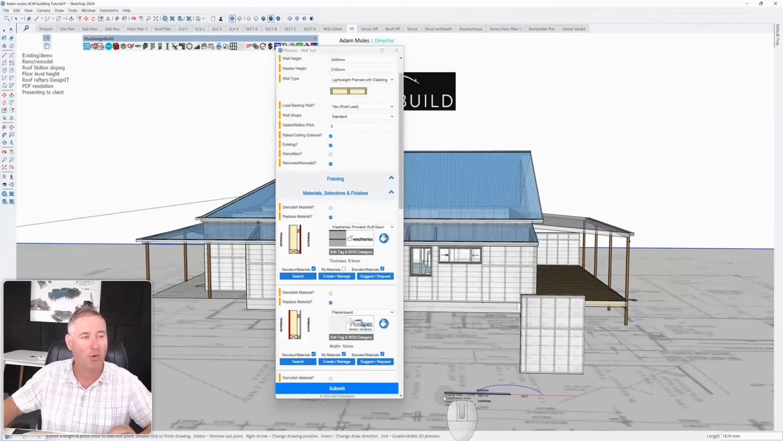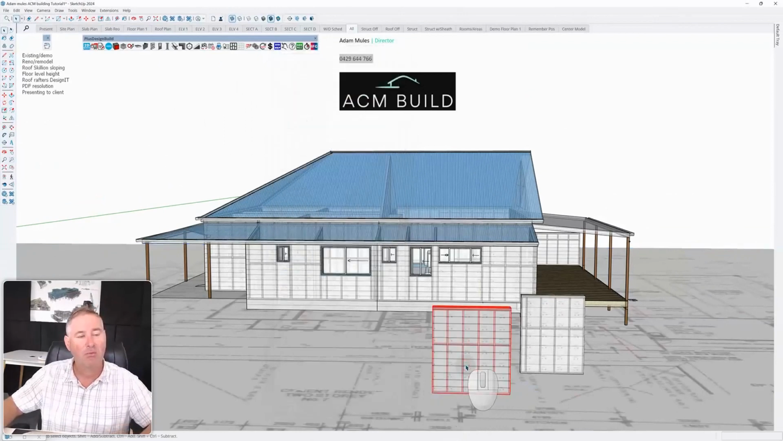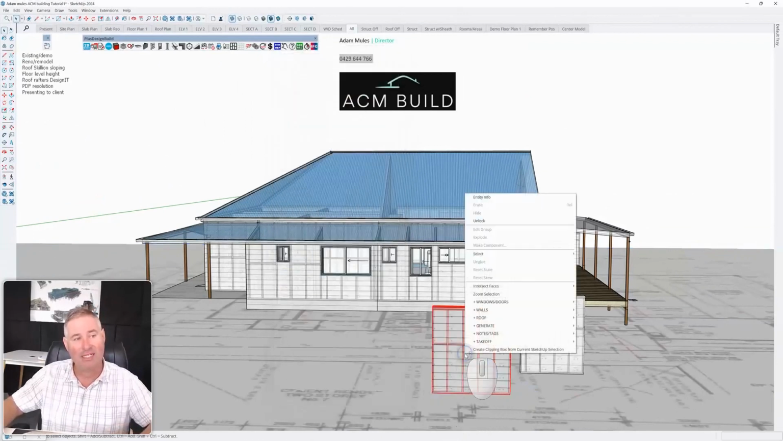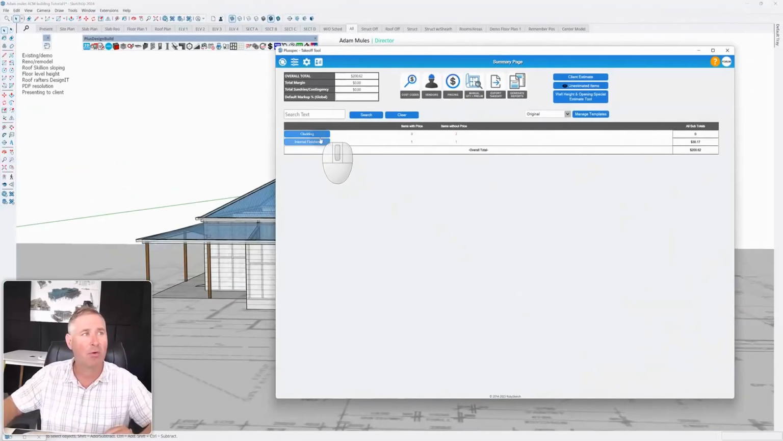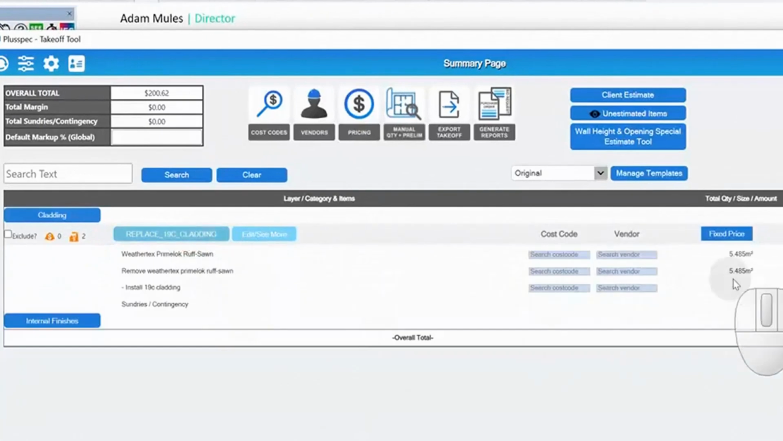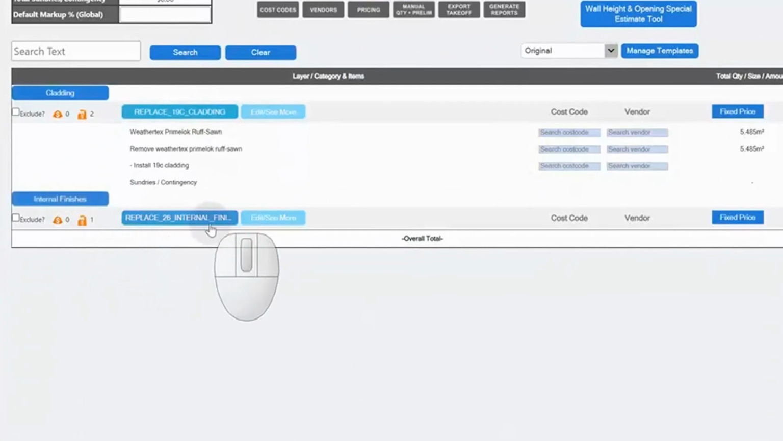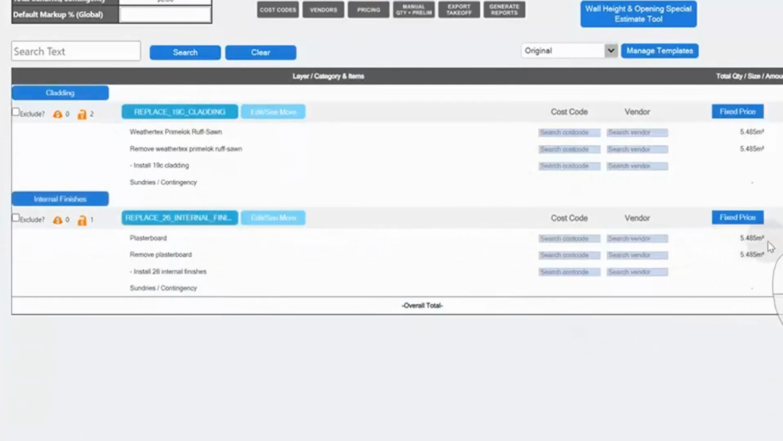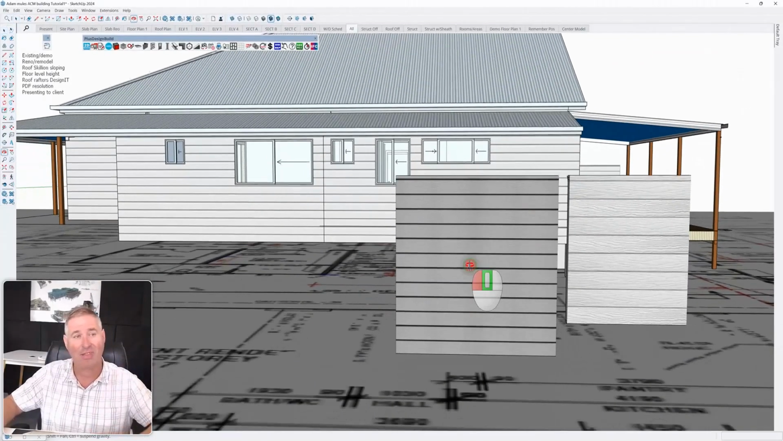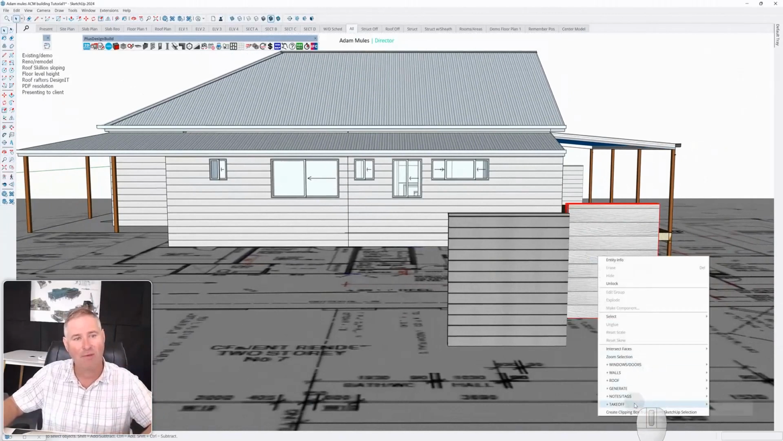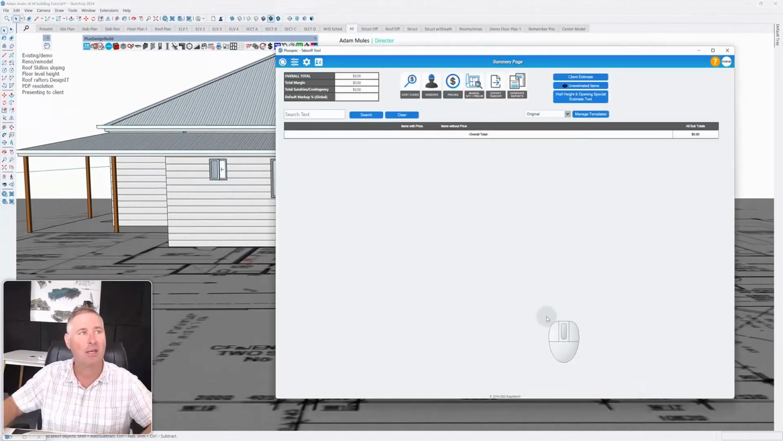And therefore, if I draw a wall, it's still red because it's an existing wall, but if I did a takeoff on that wall, it will actually just show me what's being replaced in that wall. And you can see I've got cladding, and in the cladding, I have 5.48 square meters of cladding, and my internal finishes, I should have the same amount, 5.485 square meters of cladding, internal lining. And basically it means that I didn't allow to redo frames or anything like that. So when I did an existing wall, obviously it went takeoff, selection only. Basically nothing is shown because it's existing.